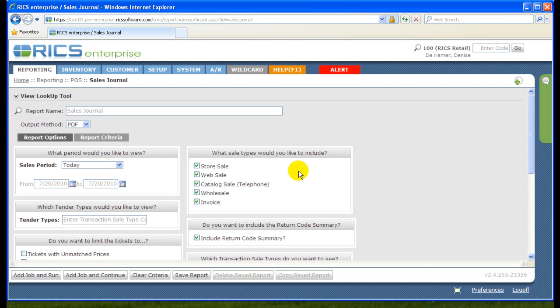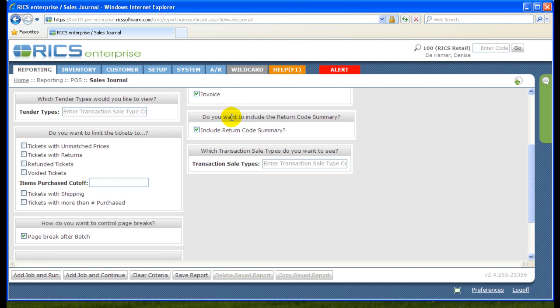Scrolling up, we have what sales types would you like to include? In most cases, every store just does store sale, but you might have some web sales if you do any sales on the web. If you do any telephone or catalog sales, then there's wholesale and invoice. If you want to check everything, it certainly doesn't hurt anything. If you know you strictly only do store sale, you can just check store sale, but something has to be checked in this field. Then we have, do you want to include the return code summary? So if you want to look at all of your return codes and the items that were returned, you'll want to check that. And then which transaction sale type do you want to see? If you want to look at everything, you can just leave that blank.